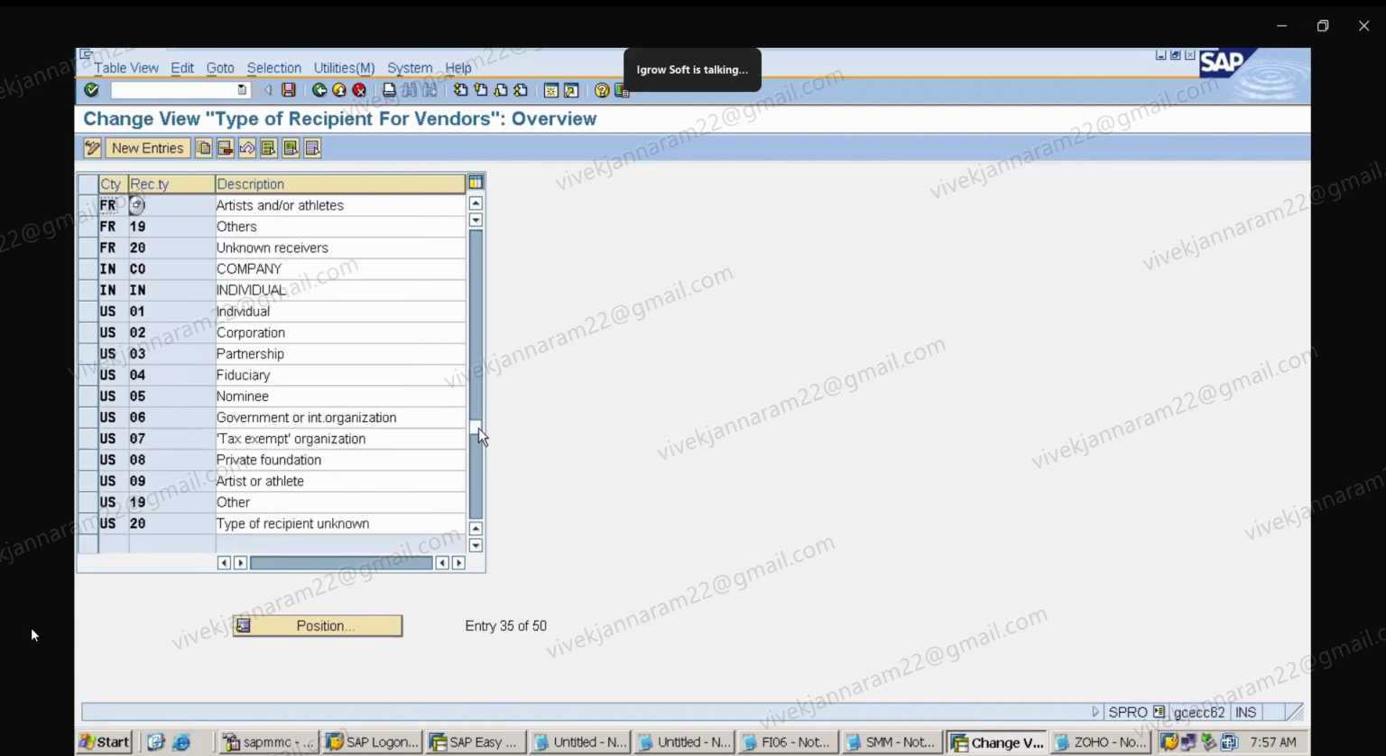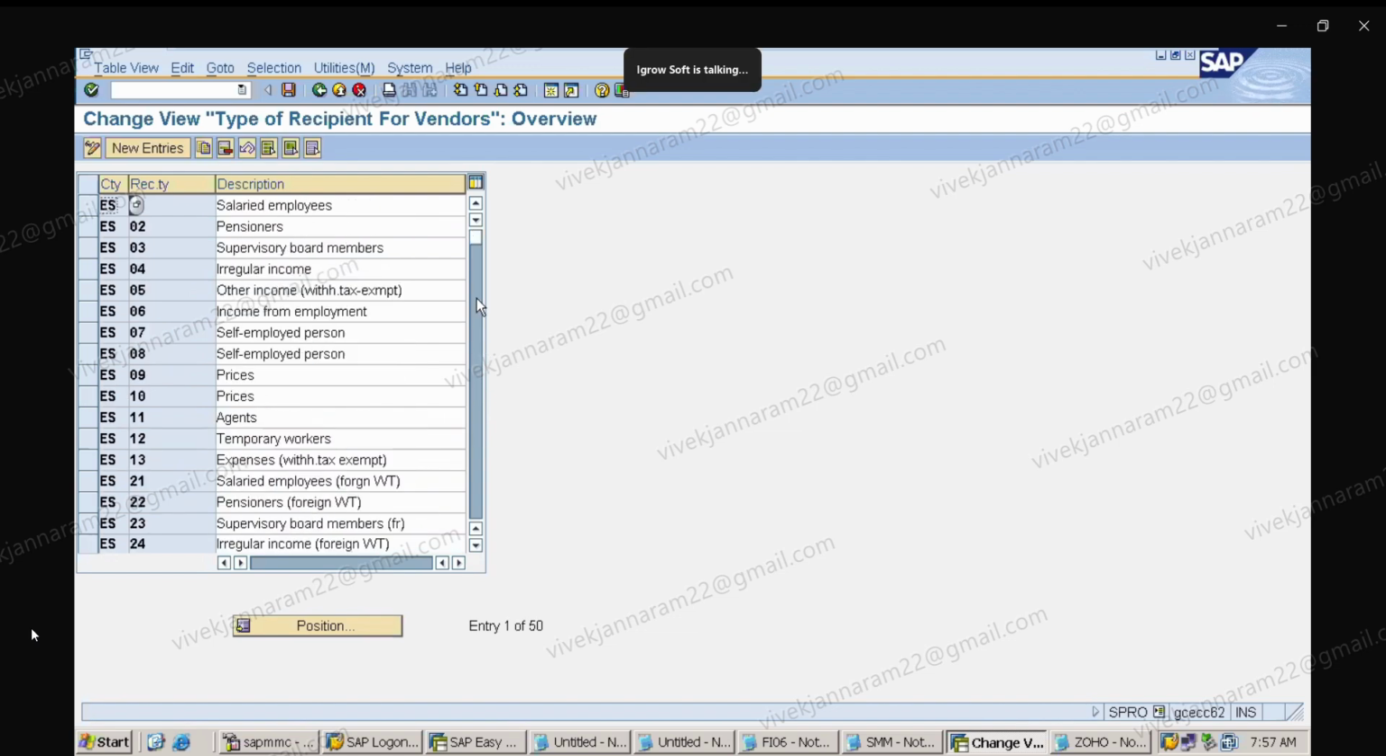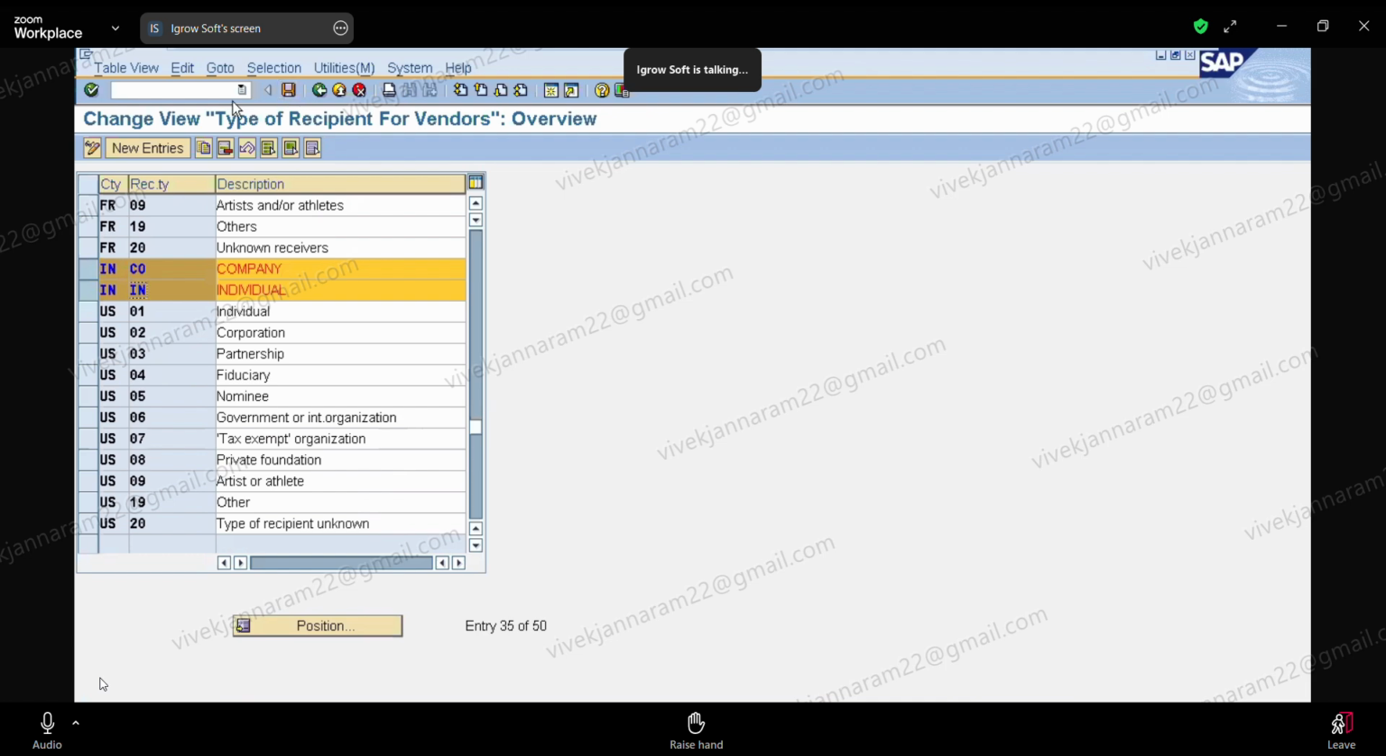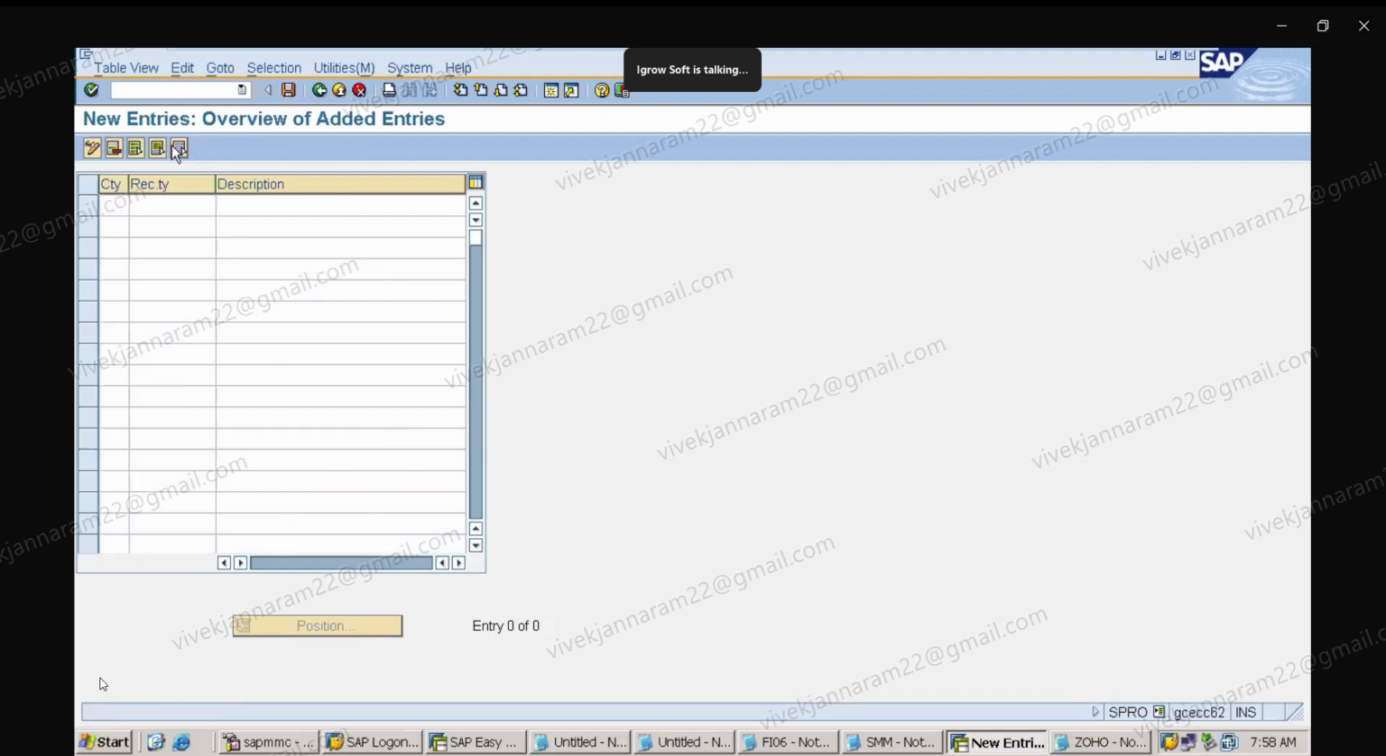See here, I will show you for India. Here you see India. What do we have? One is company, one is individual, so we have only 2 recipient types in India. It's a company or individual. If it is not there, what do you do? Maintain new entries. If it is already there, no need to maintain. That was my step number 4. If it is not there, you go like this, new entries, country India.